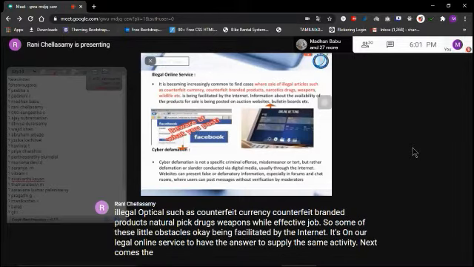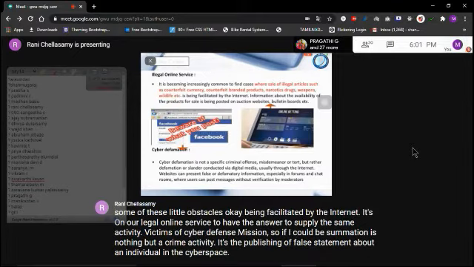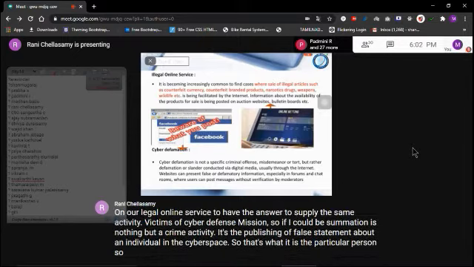Next comes cyber defamation. Cyber defamation is a crime activity. It's the publishing of false statements about an individual in cyberspace, which will affect the particular person's reputation.